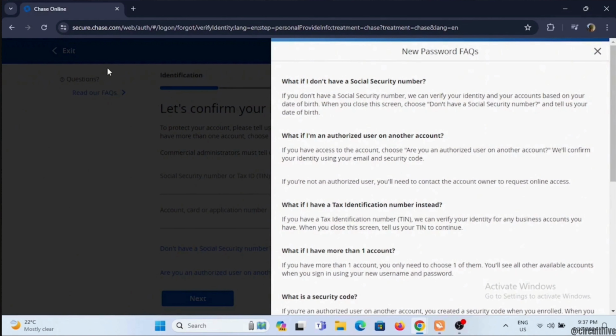So that's all for today, and this is simply how you can order foreign currency in Chase Bank.